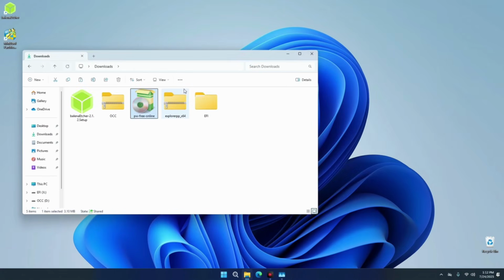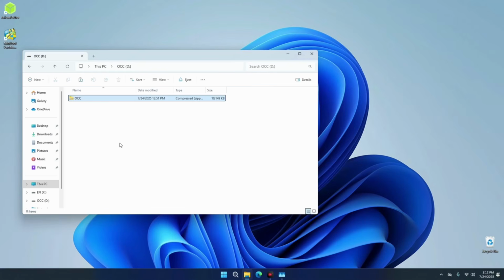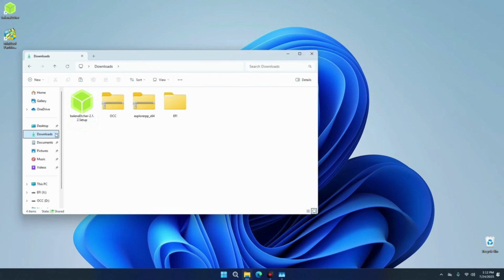Head back to our download folder. We can delete Minitool Partition Wizard. Now copy Opencore Configurator. Go to this PC and you can see the partition which we created, OCC. Let's paste Opencore Configurator there. We need it after the installation. Go back to your download folder. We can delete Balena Etcher since we are done with it. You can also delete Opencore Configurator.